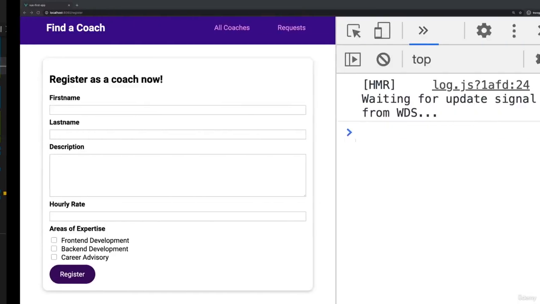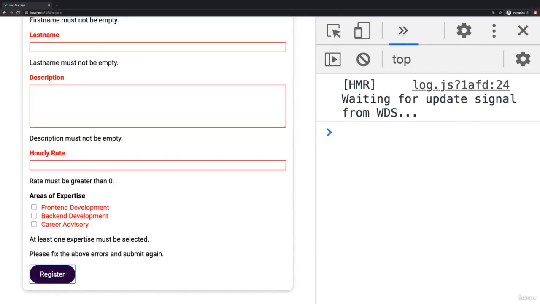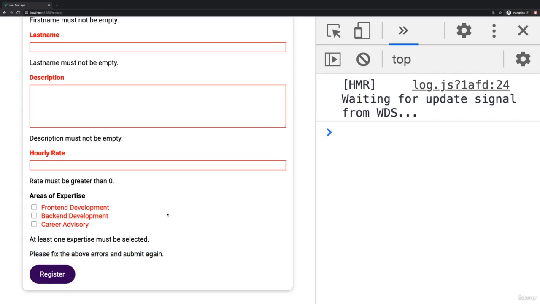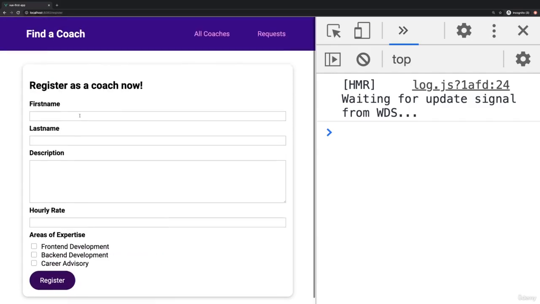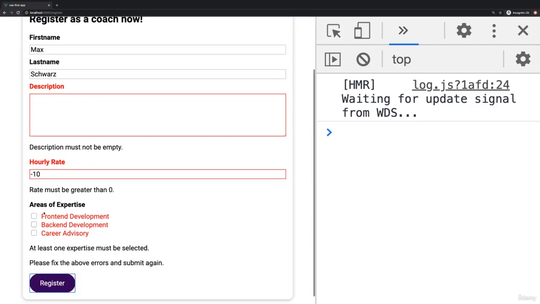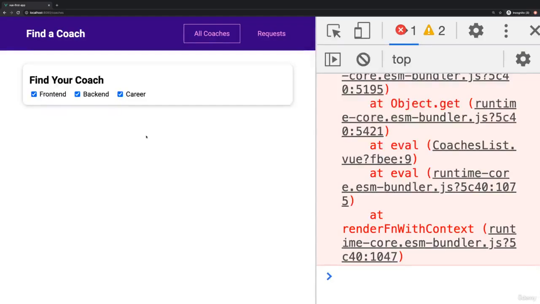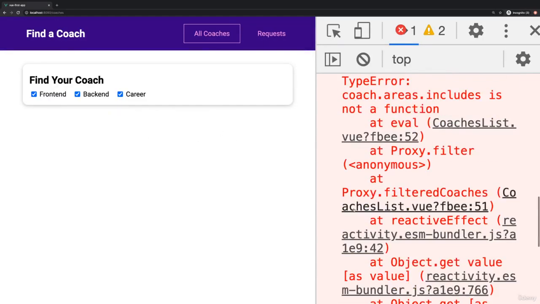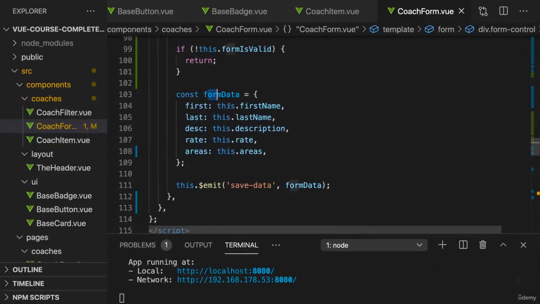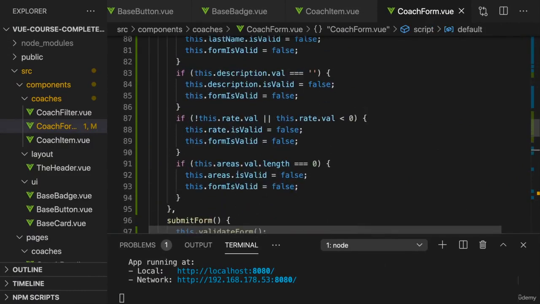With that, we hopefully have some validation. If I now reload and submit the empty form, everything is red. We got these error messages and we got this main form error message. If I reload again and I do enter something here and here, but I have a negative rate here, for example, only the invalid values are marked as such. And of course, if we enter something valid in all the fields, we are able to submit this. But of course, we get an error because at the moment, I'm still not extracting the values correctly in my form data. That's something we'll fix later.